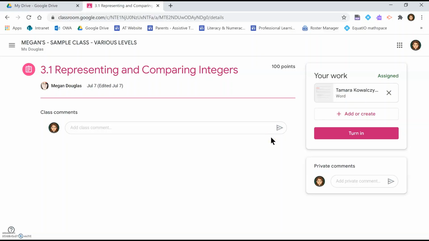In this demonstration, we're going to go over how to interact with a Word document if it's been posted for you as an assignment in Google Classroom. And in this demonstration, I'll be using a computer as my device. So to start, we do have an assignment here open that's been posted by my teacher. And as you can see, there is a Word document assigned as my attachment.